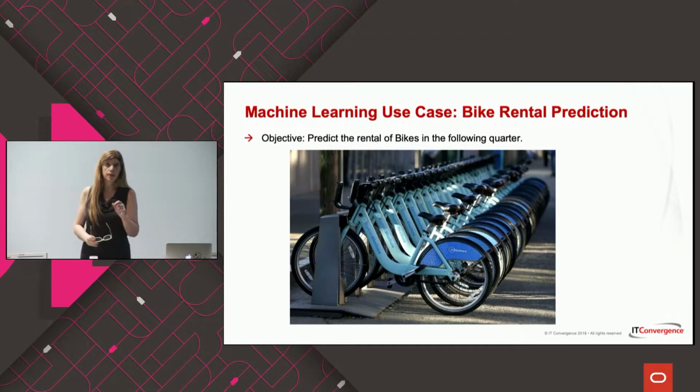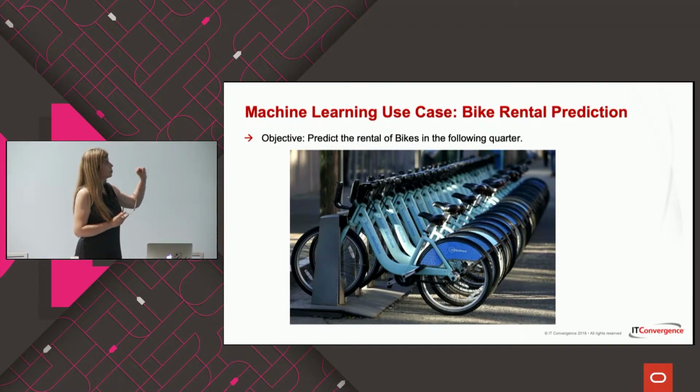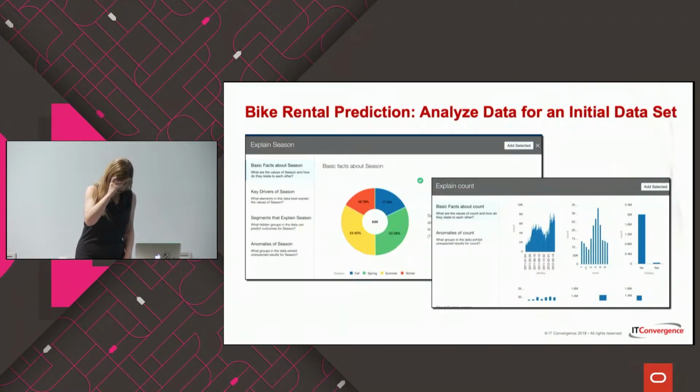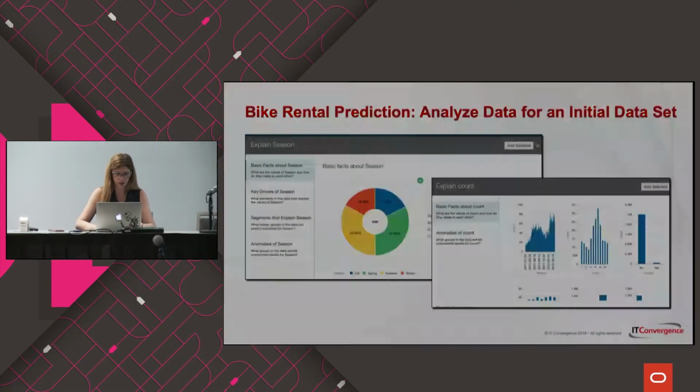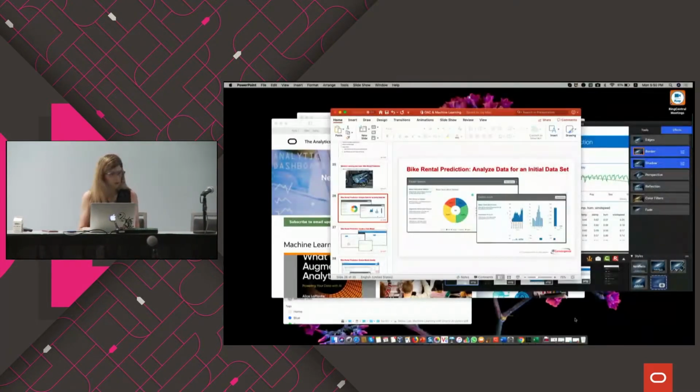So let's go to the demonstration that we want to do. The business objective is to predict the rental of bikes in the following quarter, okay? So let's move to the tool, which I think will be more interesting. The idea is that I spend more time in the tool for you to know. Here we are.